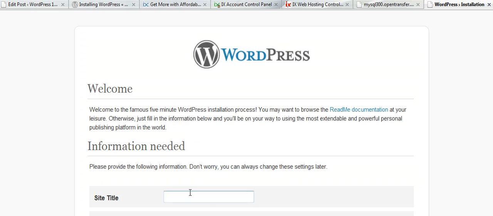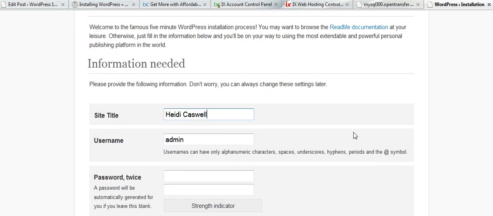As you can see, it needs some more information. You need to go ahead and give it a title. It can be the same as the domain name or something different. And for the username, it's good to have a username better than admin. This is just a sample one. I'm going to do it later.